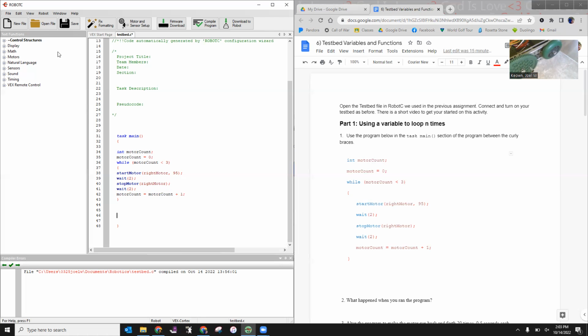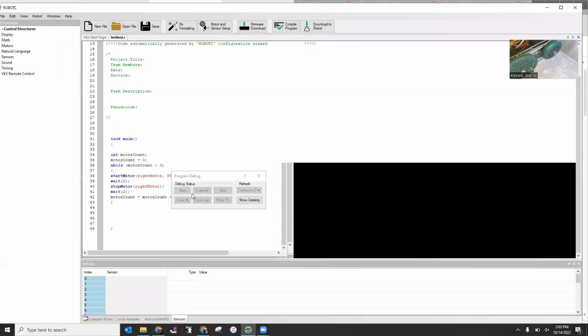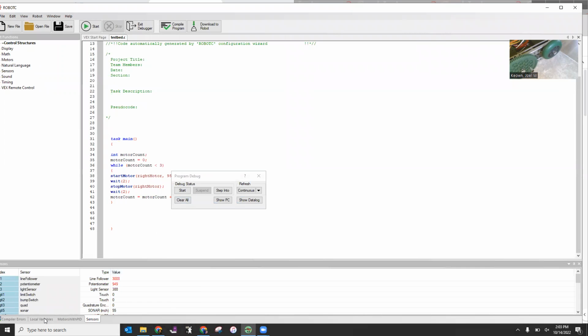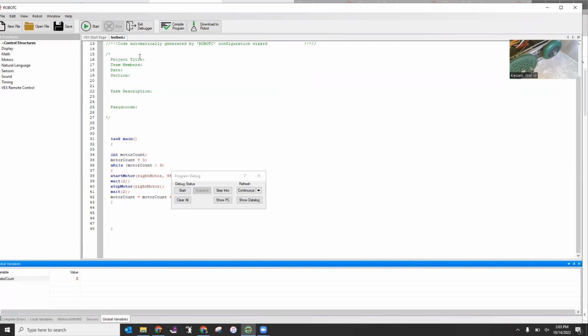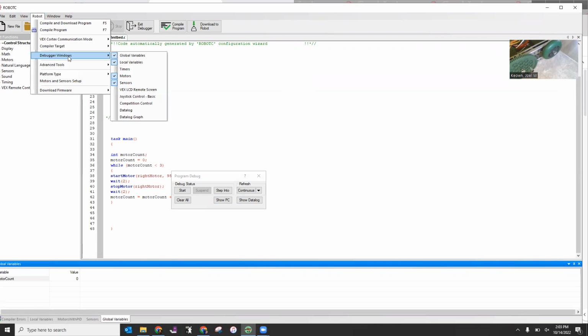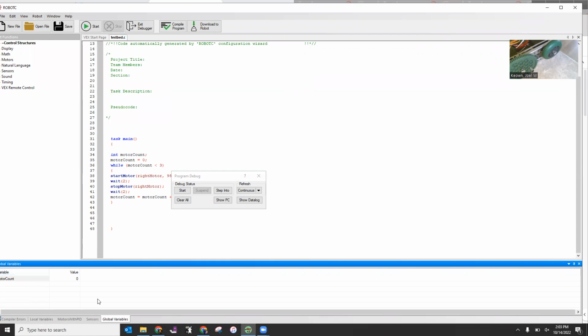All right. I want to hit robot, compile, download. Okay. And let's see. Before I run this, I'm going to come up here to robot and see if it'll actually show me my variable. See if I get global variables. Yeah, global variables. So I hit robot, debugger window, global variables, and now I actually see my motor count there.